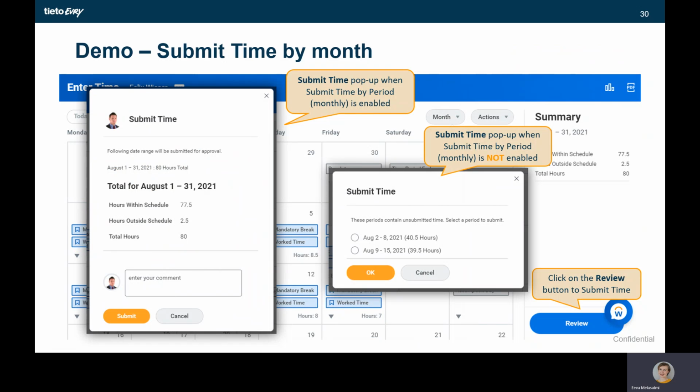If you choose to enable workers to submit time by month, when they have filled in the time entries, they click on the blue review button at the right bottom corner. That's where they have to start when they want to submit the hours. When the monthly submit is enabled, this is what they will see. The bigger part here, the work details, is the time period, August in this case, that you want to submit your hours for.